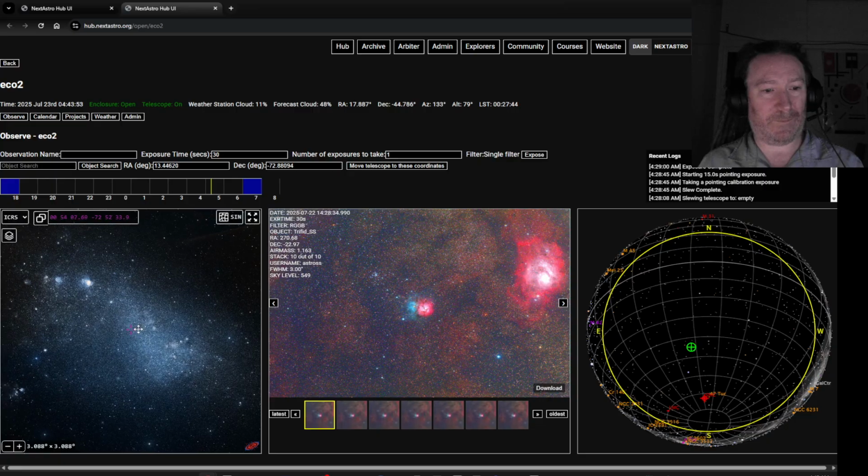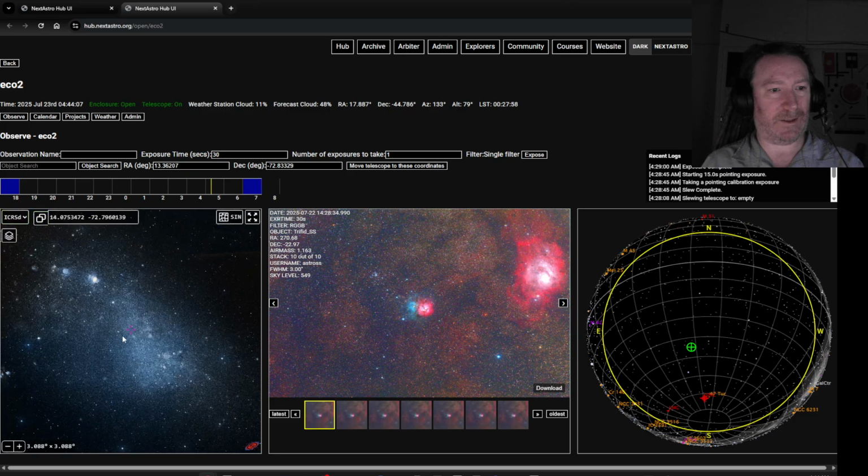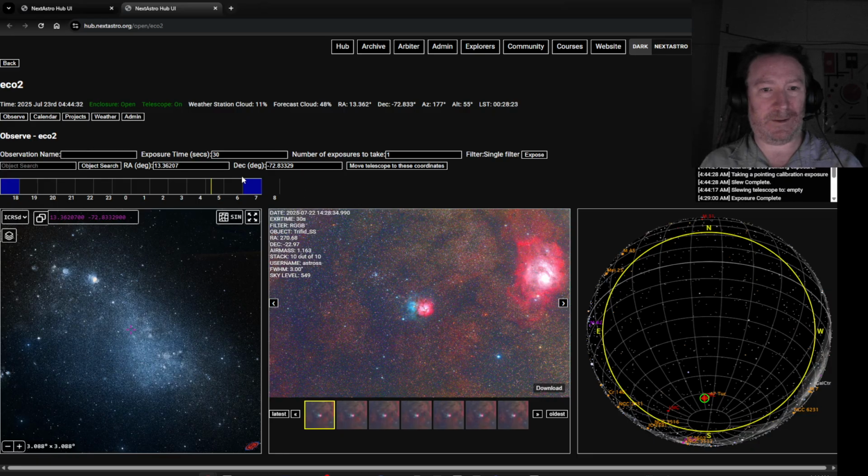So pick to point exactly there, and it's automatically put the right ascension and declination up there. So yeah, so it's in RA. Change that to degrees. Generally, we work in degrees. So I'm just going to go move telescope to these coordinates. Okay, so up here we have the recent logs. Okay, so I press that, message goes to the telescope, and now it's telling me that it's slewing telescope to empty.